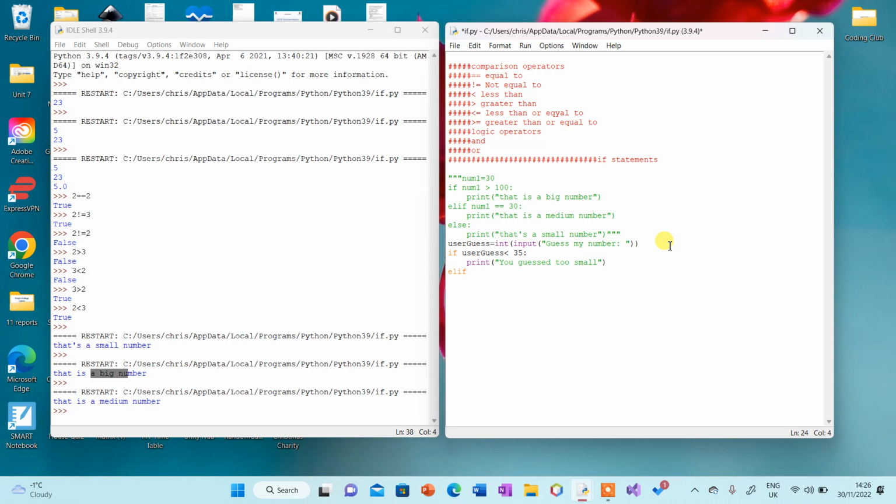Elif user guess is greater than 35, then print you guessed too big.